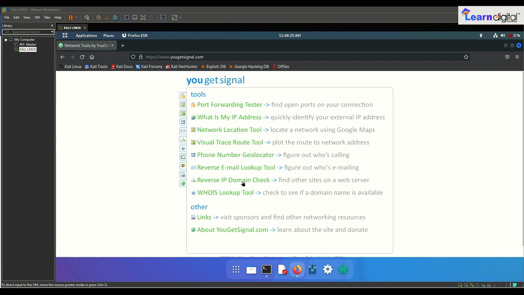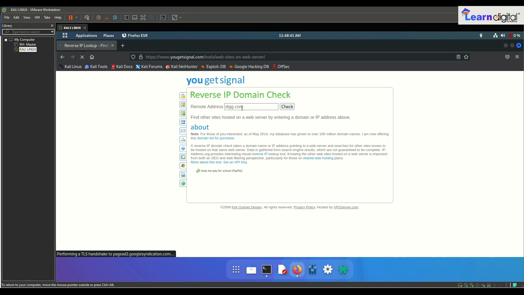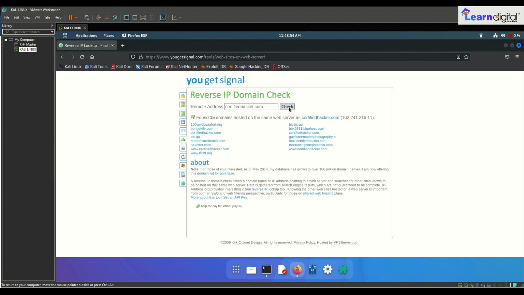So on the Reverse IP Domain Check page, you can enter certifiedhacker.com in the remote address field, which I will show you on my web page. Let me just click on that, and once it is open, you can just type in the field certifiedhacker.com, and I will just click on check to find other domain sites hosted on the certifiedhacker.com web server. So you will get the list of the domain sites hosted on the same server as certifiedhacker.com.